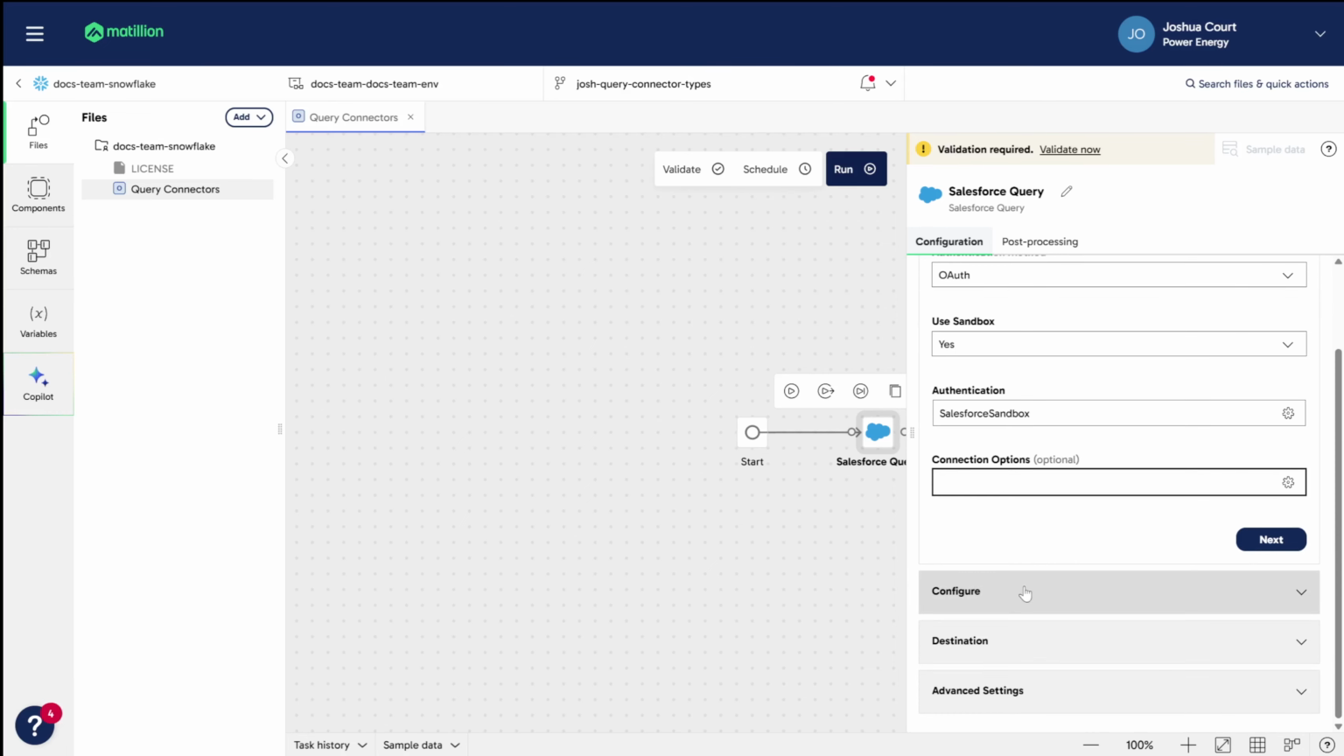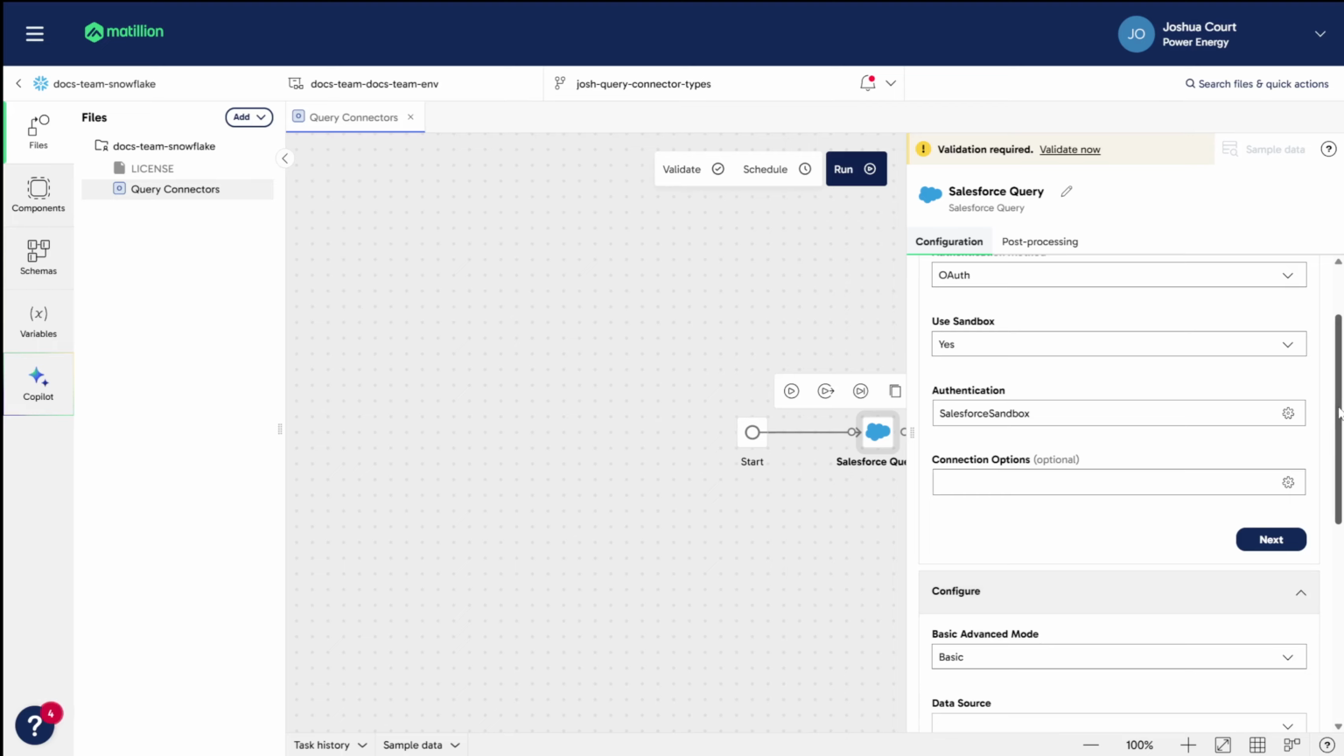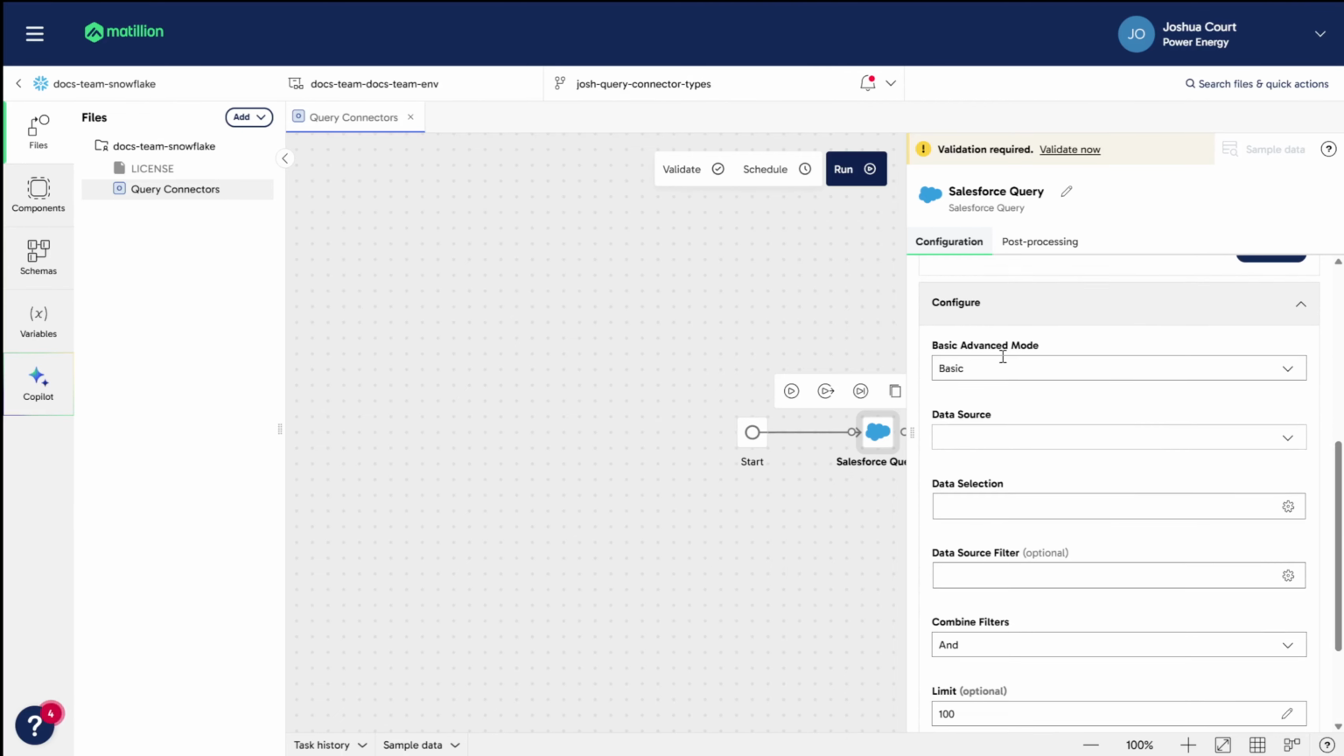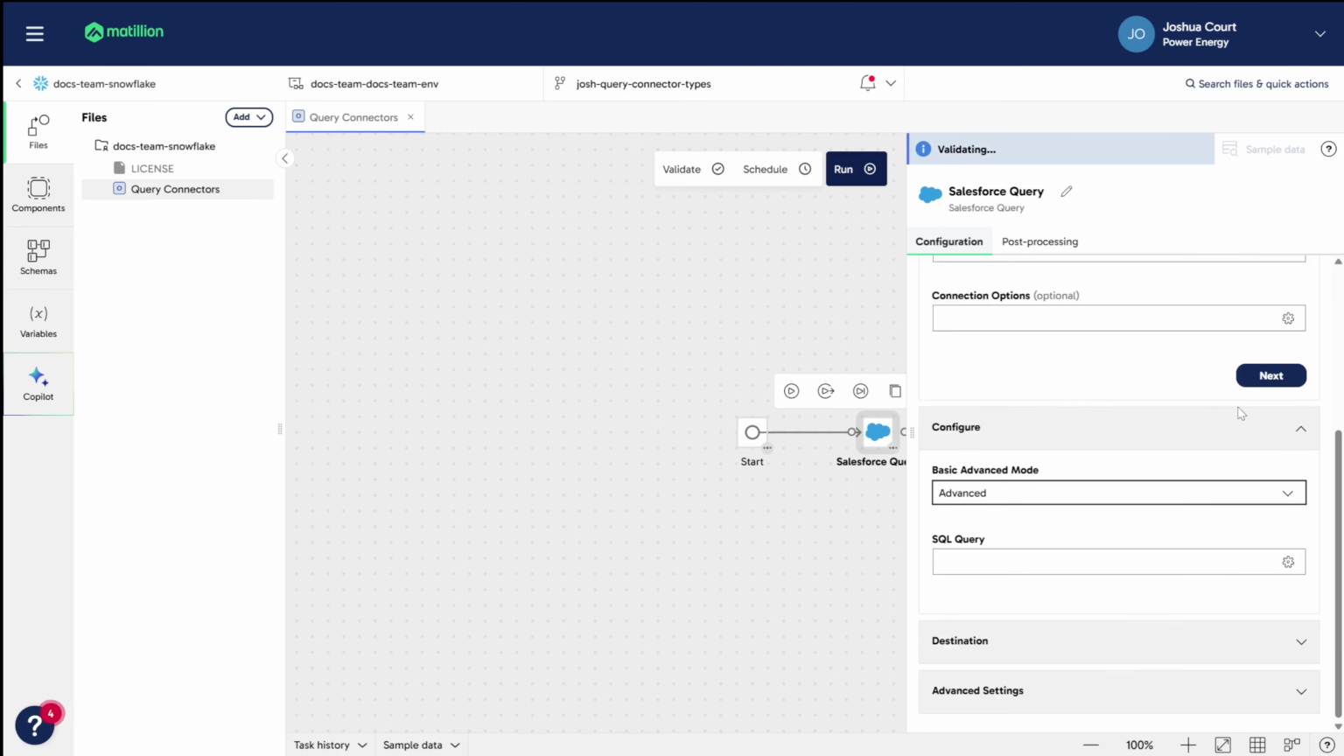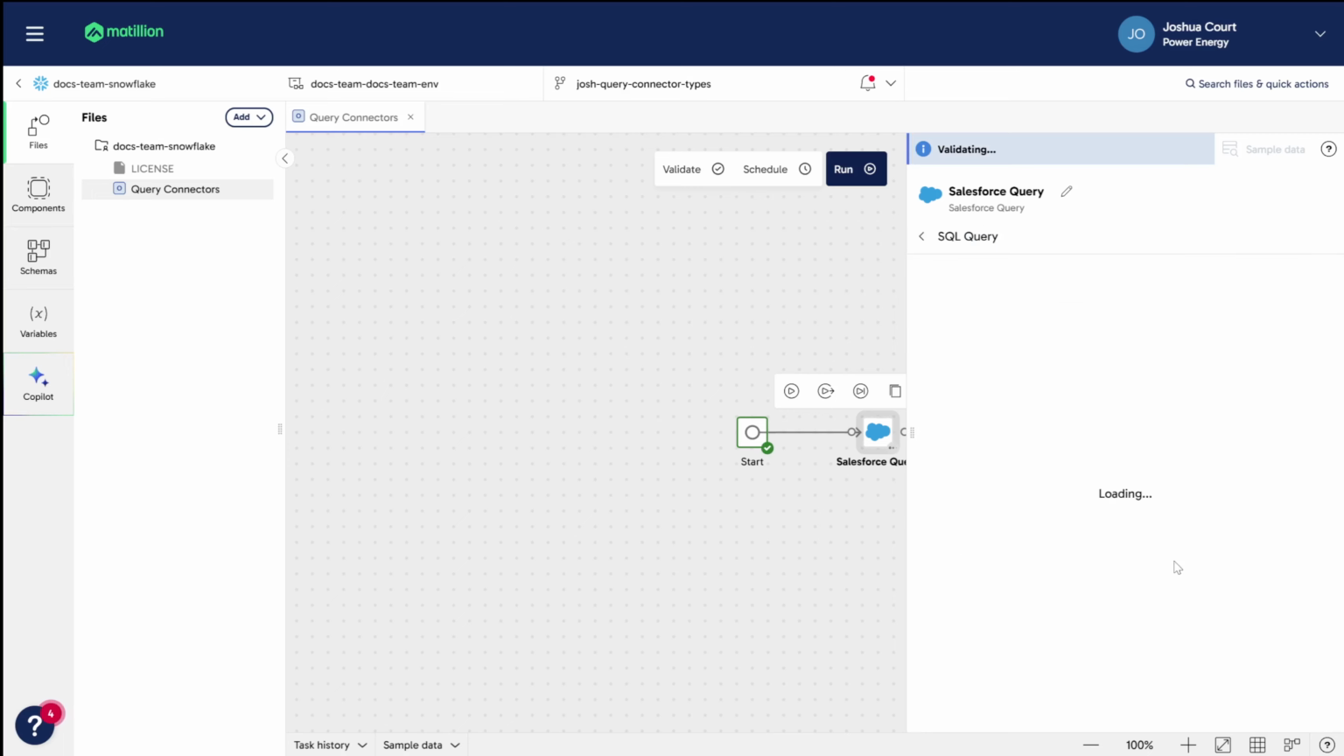The Configure tab is where you define what data to query and how it should be retrieved. The first setting is mode. In basic mode, you simply select options from the component properties and the query is built for you behind the scenes. If you prefer more control, Advanced mode lets you write your own query directly, giving you the power to fine-tune your data extraction.